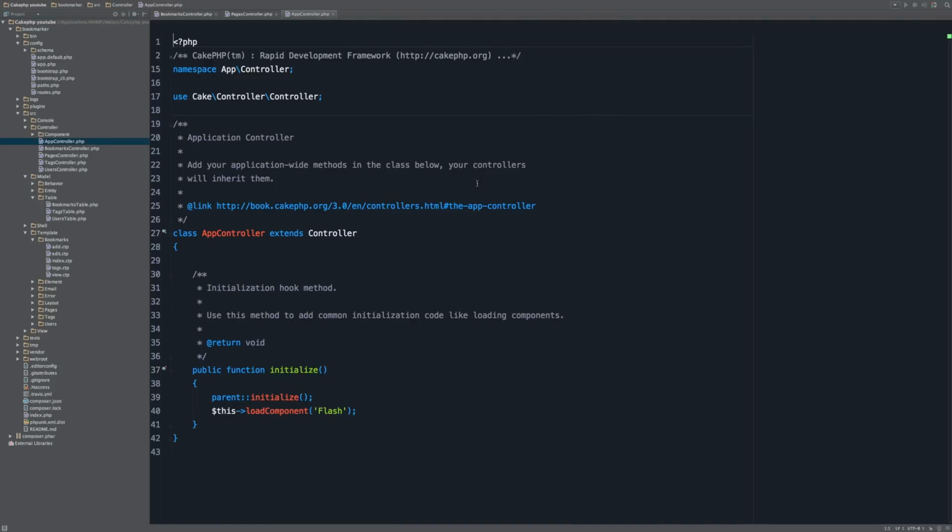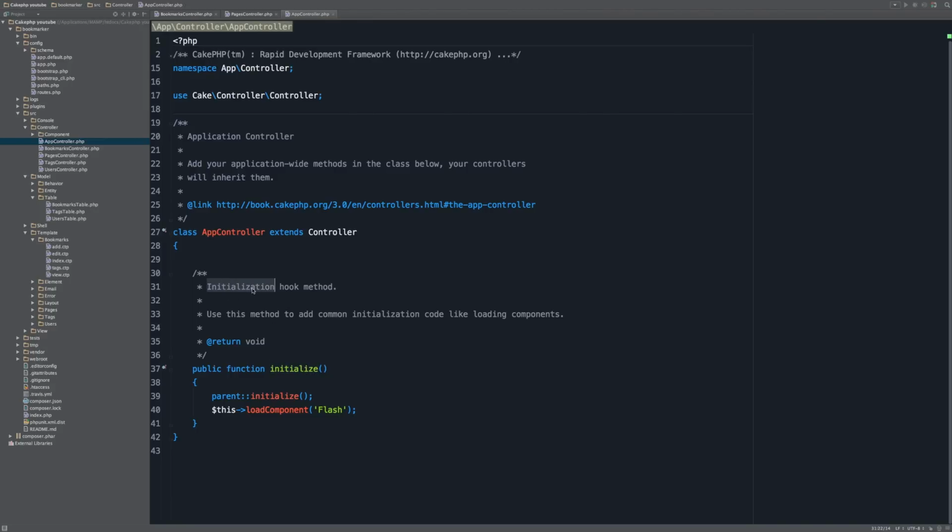And in order to do it, we need to do something in the initialize method. Now, they call this an initialization hook method. And hook methods are ways to hook on to a certain event happening in CakePHP. And it says we need to use this method to add common initialization code like loading components. Okay, we need to load a component. We need to load the auth component, so this is the logical place to do it.